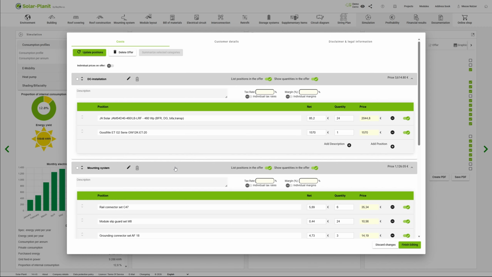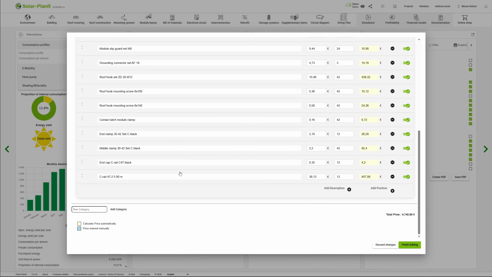The first category, DC installation, contains all electrical components. The second category, mounting system, includes all mounting system items accordingly. To rename a specific category, you can easily do so by using the pencil. You can also simply add new categories of your own.